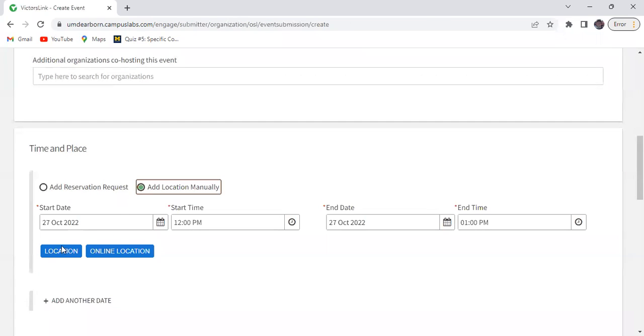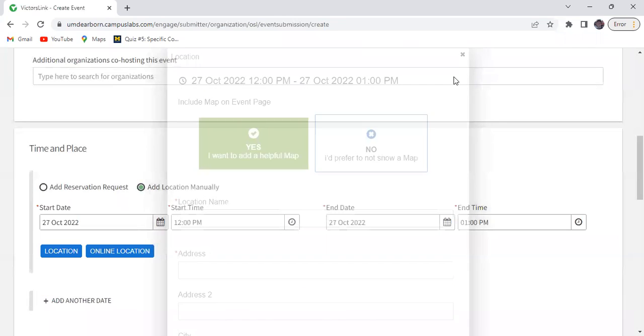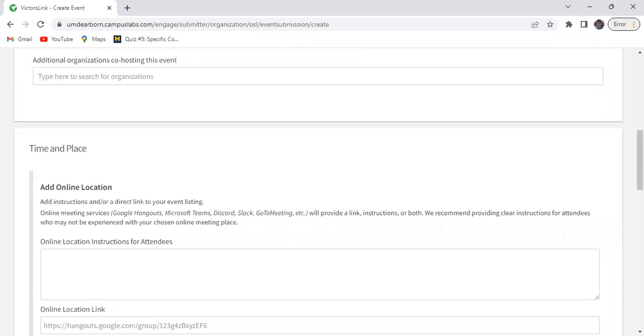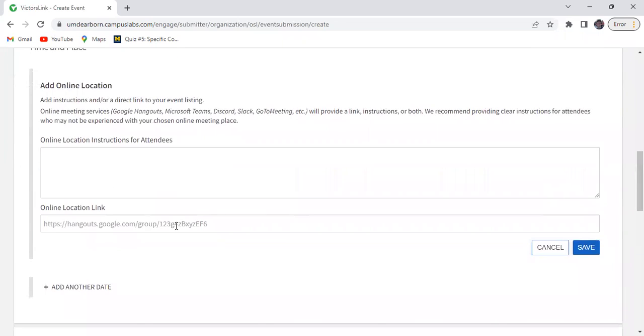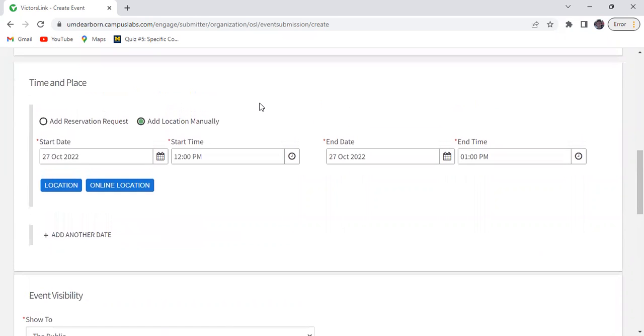So if you click it, you can click location here and input the off-campus location that your event's going to be at. So if it's a bowling alley, Zap Zone, a movie theater, anything like that, put that there. Or if it's an online event, you'll click online location and fill in all these different things with the link, all that stuff, and then click save. But it's very important to know that you only click add location manually if it's an off-campus event or an online event. So if it's anything on campus, do not click add location manually anymore.